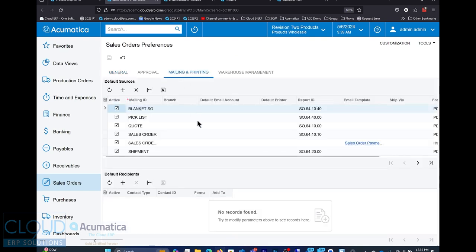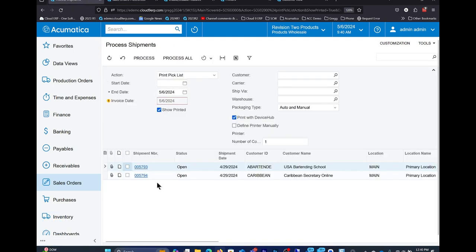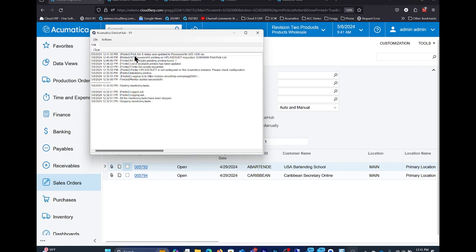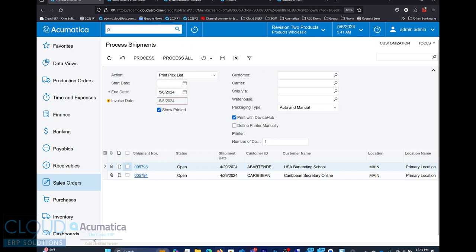You're going to look for mail and printing. And what you see here that you wouldn't see if the device hub is not enabled is this default printer. Now you can see all your different report forms here. Now for pick list, you have the ability, in addition to changing the email account and all that, to change this printer. So if we select our HP LaserJet and save it, go back to process shipments, we can check off the print that we're looking for and click process. Now, if we go back to the device hub, you'll notice that we have a print job status. It was updated. And in Acumatica, we also have a printing queue.